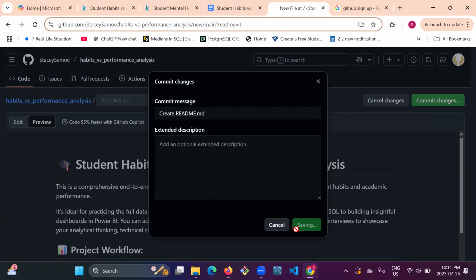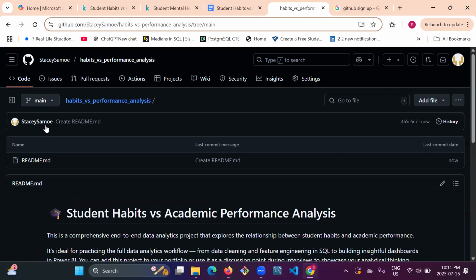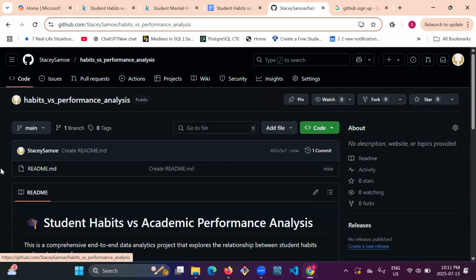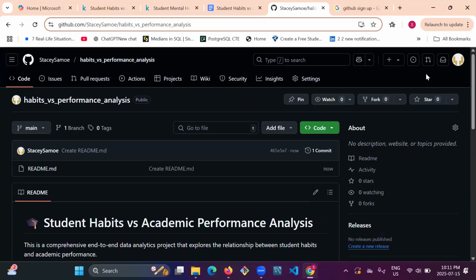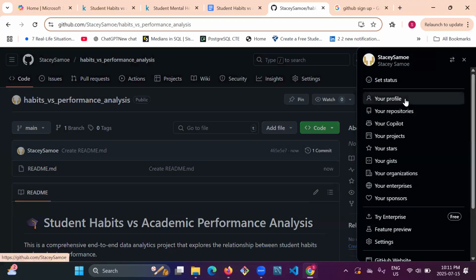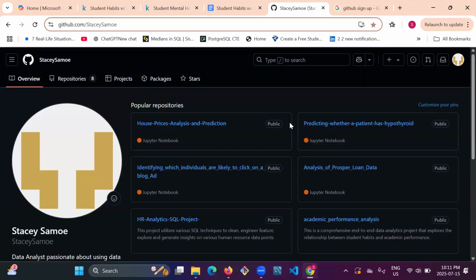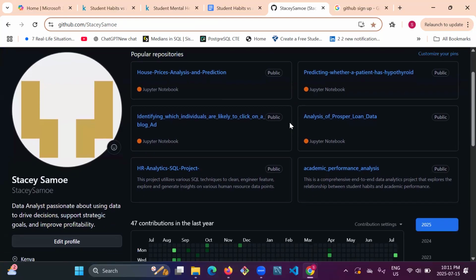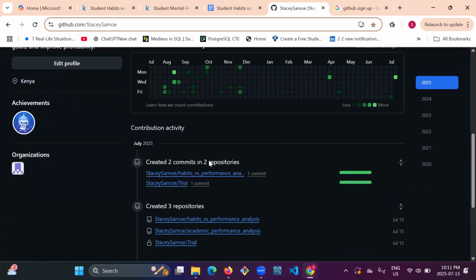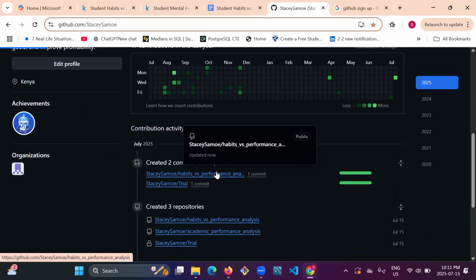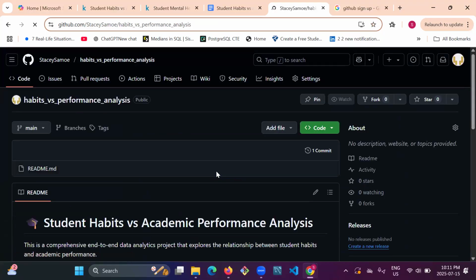So there we go, create a README, it's saving. And voila. If we come back to student habits versus academic performance, this is how it looks. And this is ideally what people will see. If I go to my profile and look for it, okay, we can see my latest activities. So we can click there.